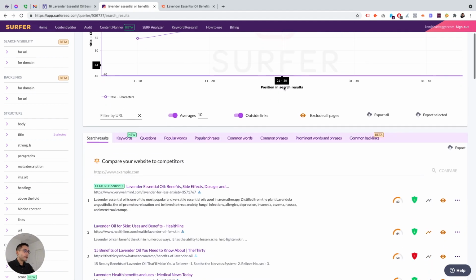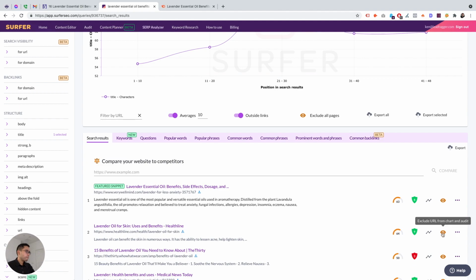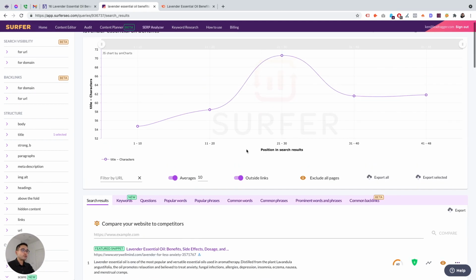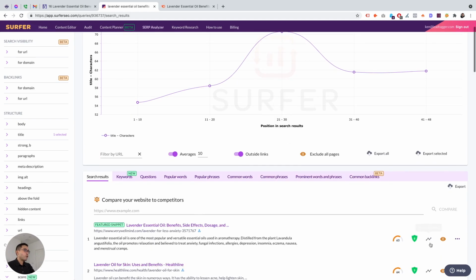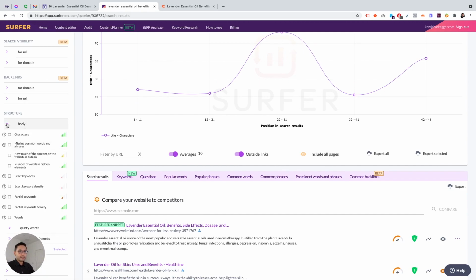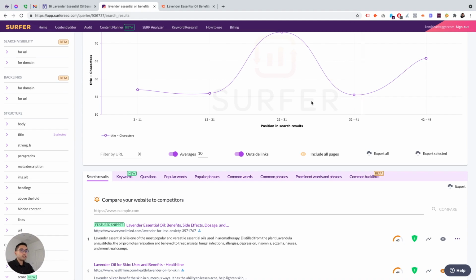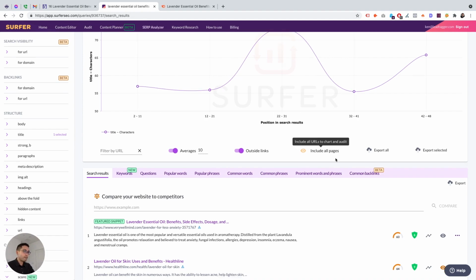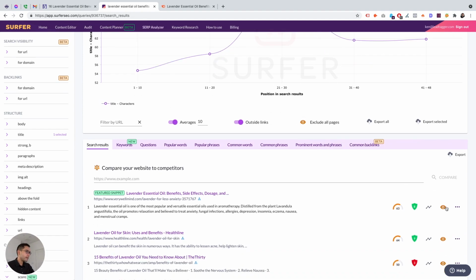You could see here titles, right? And then you could even exclude the URL from the chart and audit. Right now it's as a whole, but if you exclude it, it'll change. For example, I don't want to analyze the featured snippet, so you could remove that and do your analysis by removing what you don't want included in this line graph. Let me add that back in.